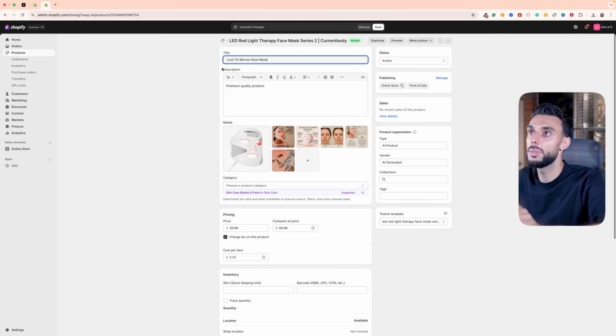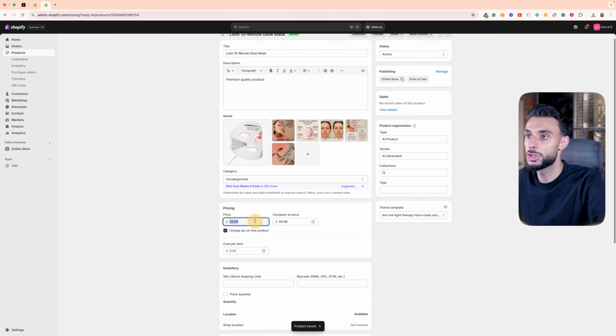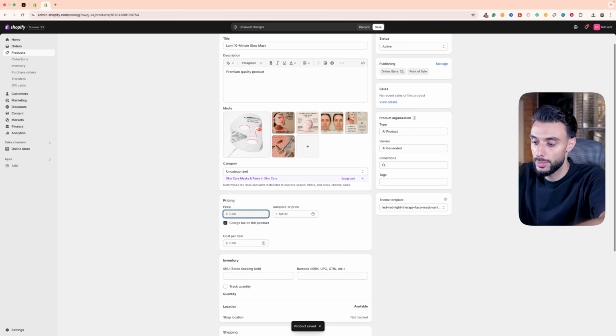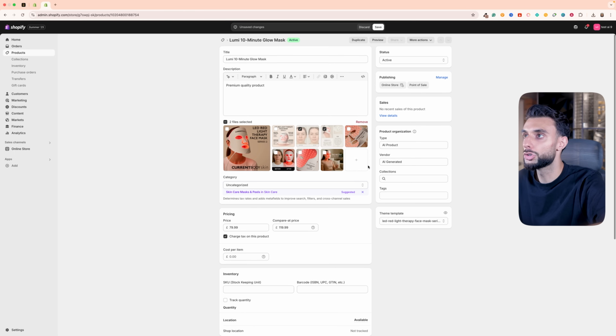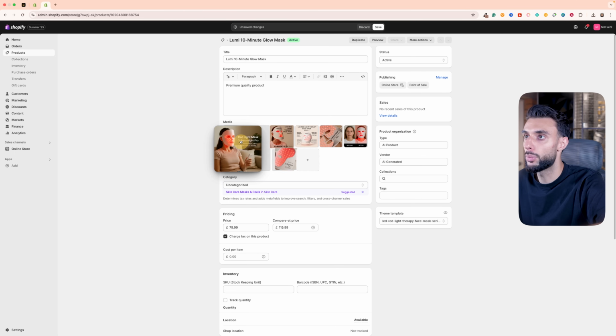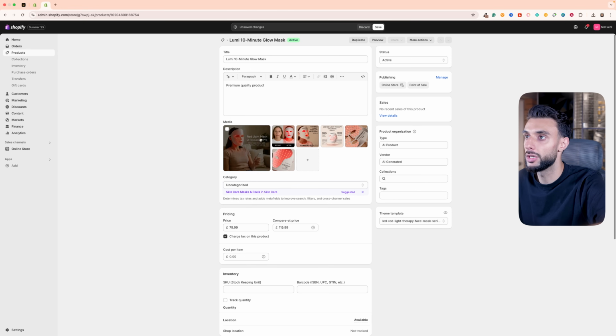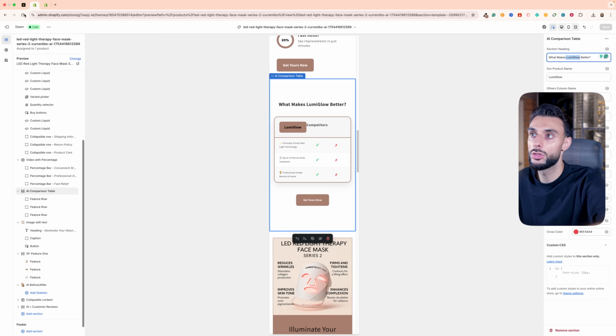So I've changed it to Lumi 10-minute glow mask, and I can click save. And then I can also change the product pricing if I need to. So let's say I'm selling this for 79 and it used to be 100. Now I can click save on this, guys. I can also add in the additional images that I've got, so I can delete this image. I can also delete the images I don't want from the main product section. I can reorganize them in the way that I want. So I think this is really good. So now I can click save. But it's just little small touches. And now when I reload the page, it's going to look dramatically better.